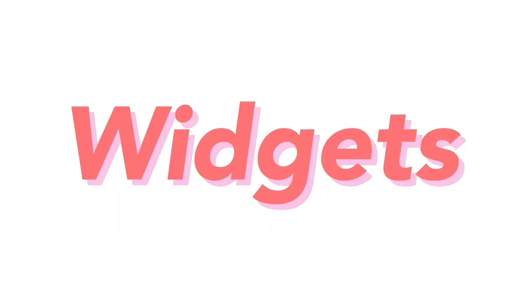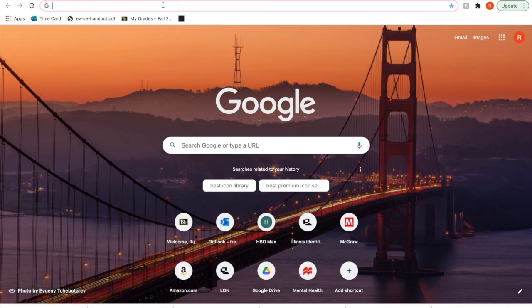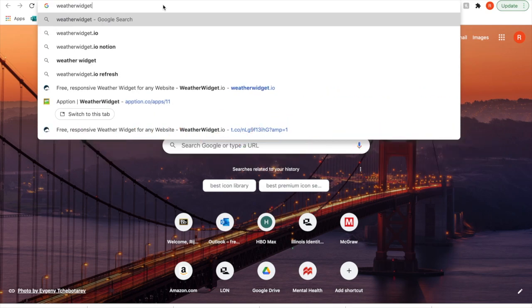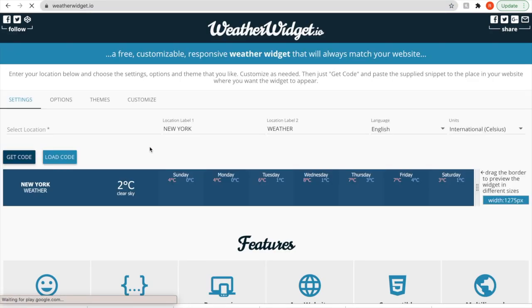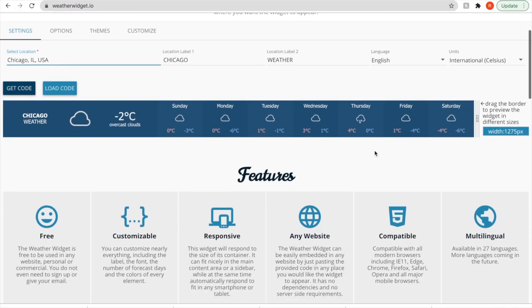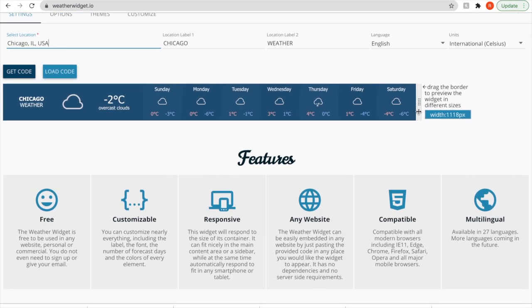Now the fun part of Notion is the widgets, so I'll show you a couple of my favorites. Alright, so the first one I'm going to be showing you how to make is the weather widget. So you're going to go into your preferred browser and look up weatherwidget.io, and this page will come up. Select your location, and then I condensed the widget through the side and dragged it a little bit to make it smaller.